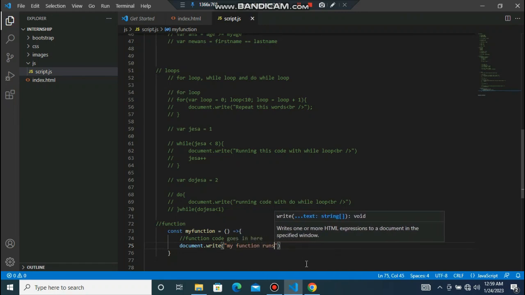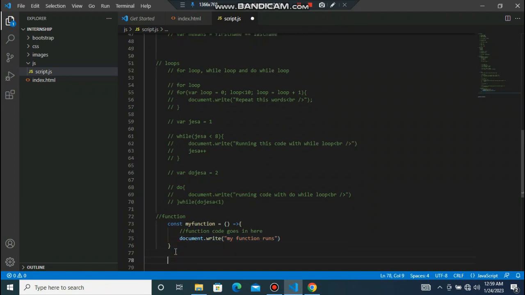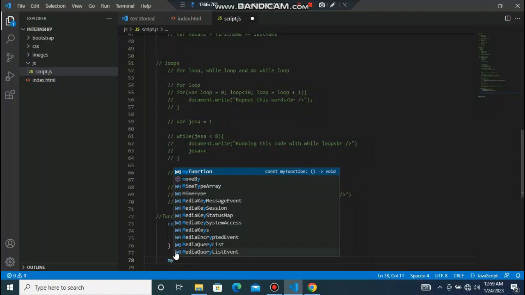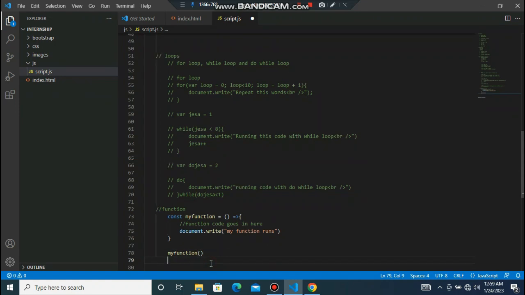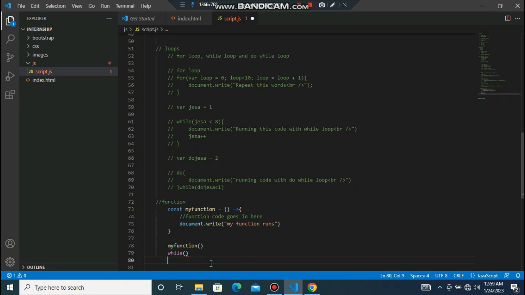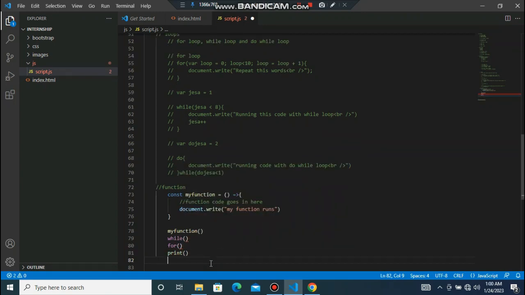If I save this and come to my browser, nothing should show. The only way I can have this written on my browser is when I call this function, like I just explained. To call the function, I just need to write the function name, then a bracket. This is how I call a function. So we've been dealing with functions. While is a function you have in JavaScript, and for is a function you have in JavaScript. There's also print, which is also a function. There's alert, which is also a function. I think I should use alert in place of document.write. So document.write is also a function; write itself is a function.